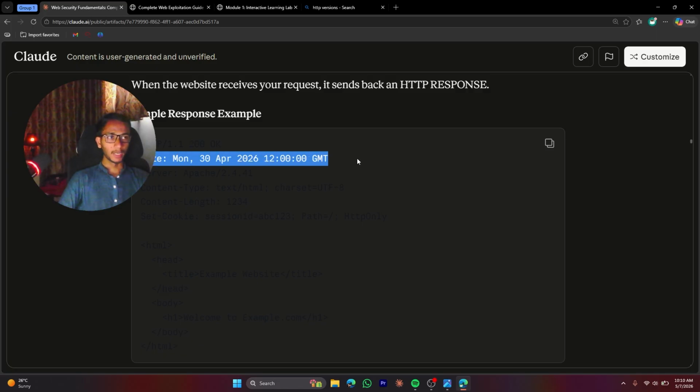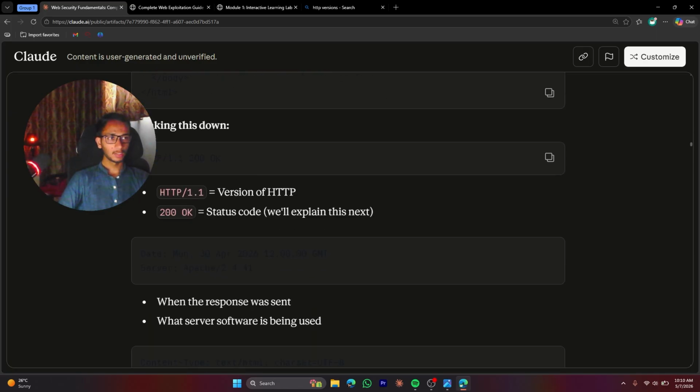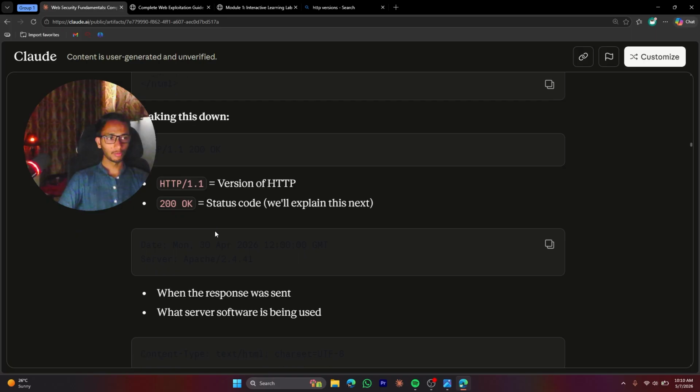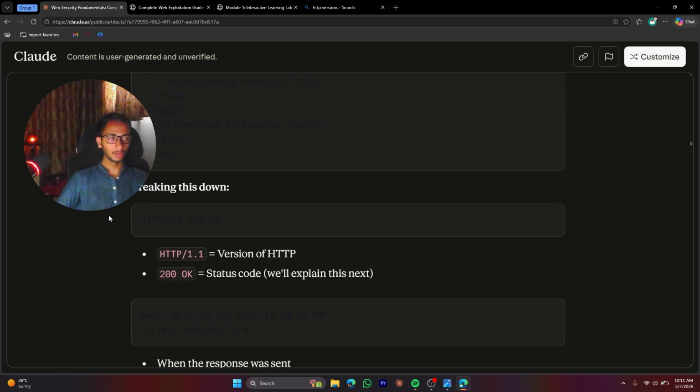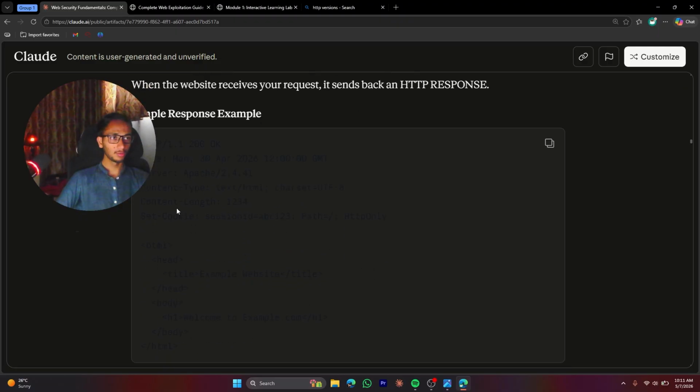Then we have the date. This is the status code I told you about; we'll explain later. We have the date here, when the response was sent to the client. And this is the server, the software the web server is using. Then the content type is text/HTML, which the client can accept.